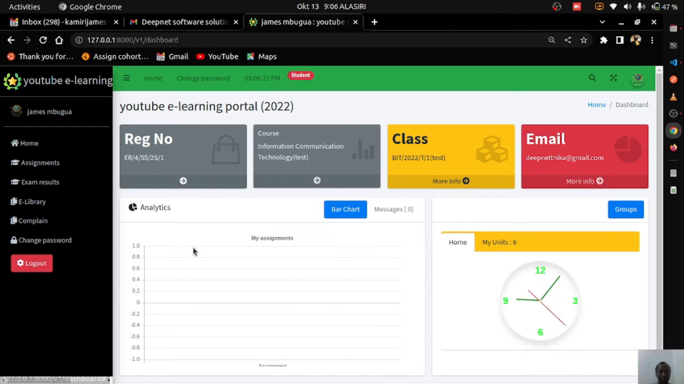So from here, these are the things that the student can be able to see: her or his registration number, the course, the class, the email, the assignment, which we'll be discussing later, examination results, which we'll be discussing next, library, and she can be able to change the password, log out, and change the profile. And she can also be able to submit assignments and raise a complaint. So these are the things that we'll be discussing.